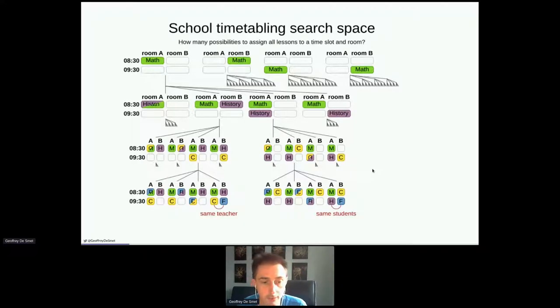So there's a problem with this. If you look at the solutions we got here, here's the only one where there's no two lessons in the same room, but we still have a problem because, if you remember from the previous slides, chemistry and French are both taught by Marie Curie. They have the same teacher. And these two lessons, history and French, have the same students. Actually, the feasible solution, the one where everybody could go to their lesson and no two lessons were in the same room at the same time, is somewhere in one of these other branches, right?